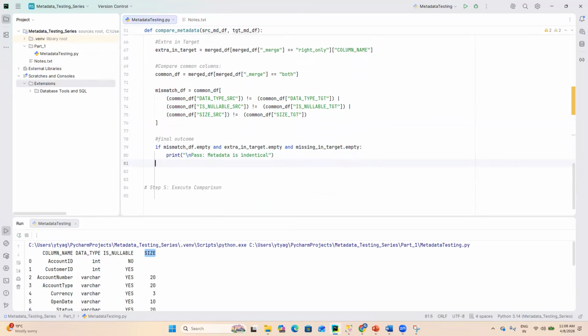Now, the else condition. If any of these is not true, it means the data differs somewhere, right? So the metadata will not be identical, and the test case will fail. In that case, you have to find the exact issue, what has failed. So one by one, now you will be checking.